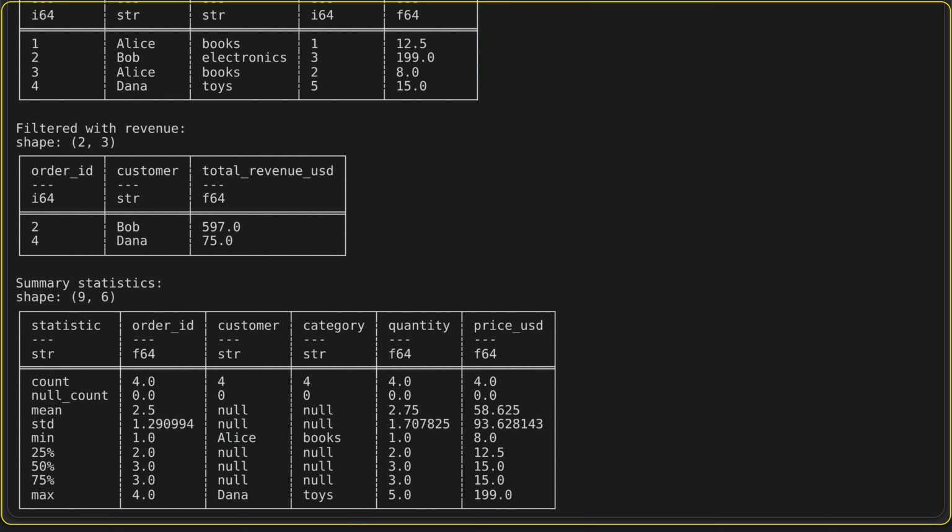This script shows how to use the Polars library to work with tabular sales data in a data frame. It first builds a data frame from a dictionary of order information, including customer, product category, quantity, and price, and prints it to confirm the structure.